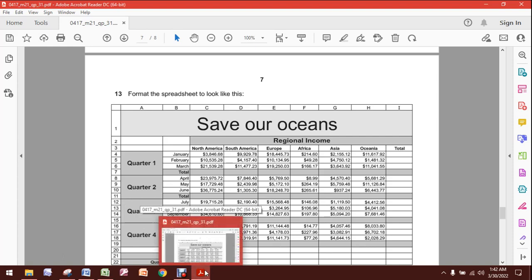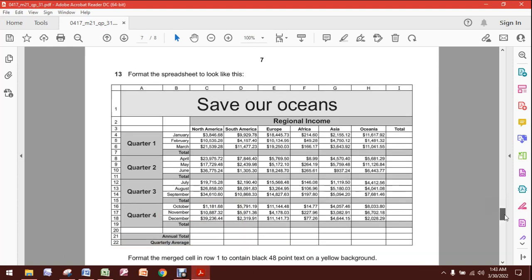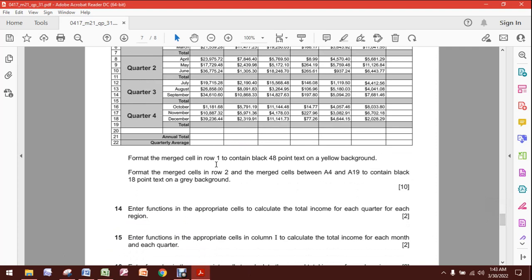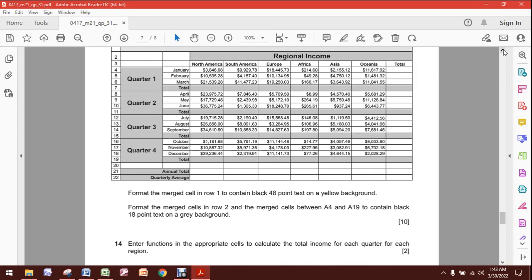And let's have a look at the description. It also gives you some instructions on following the merged cells. Row 1 to contain black 48 point text on a yellow background. Right, that is row number 1. Format the cell in row number 2 and merge cells between A4 and A19 to contain black 18 point text on a gray background.